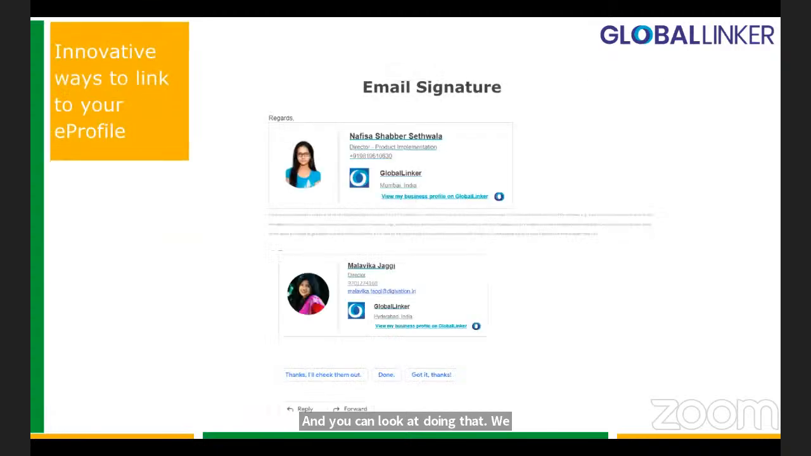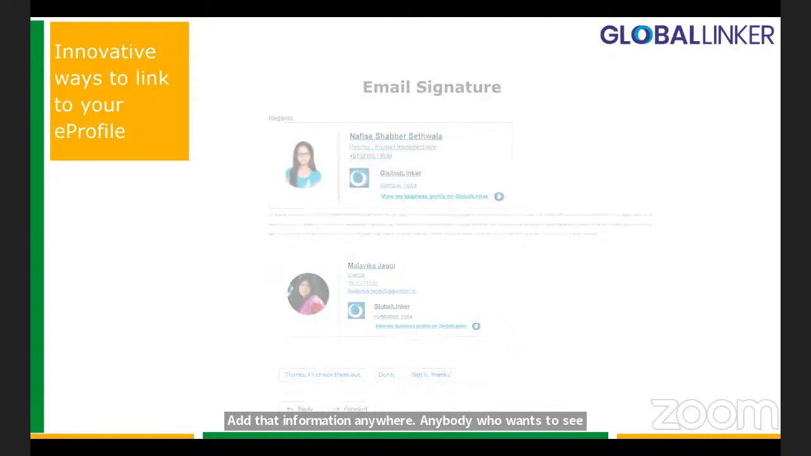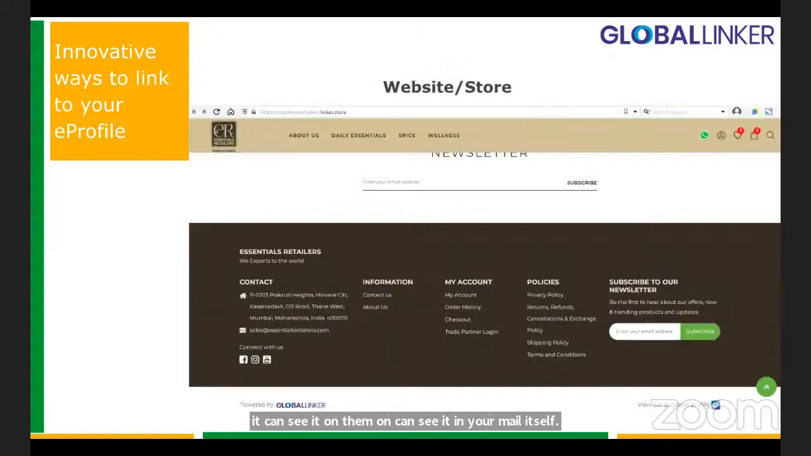We also talked about visibility. Visibility is where your profile can be displayed. So one of the ways we use our own profile is by putting it in our email signature. And my signature is actually clickable. It leads to my profile. So I can go to my profile if I send a mail to anyone over here. So your platform should allow you to embed your profile in your emails, put it in your website, and make it clickable so you don't have to add that information anywhere. Anybody who wants to see it can see it on demand, in your mail itself. A very nice, silent and smart way of inserting your profile link.